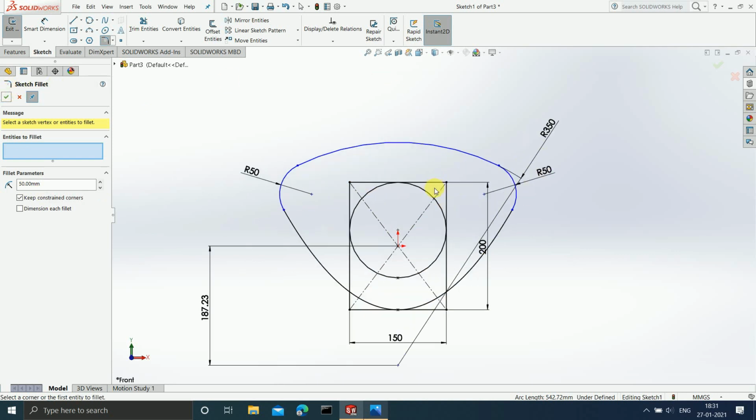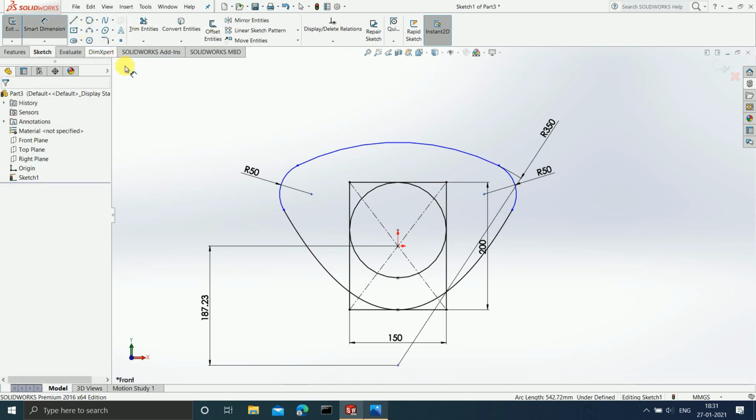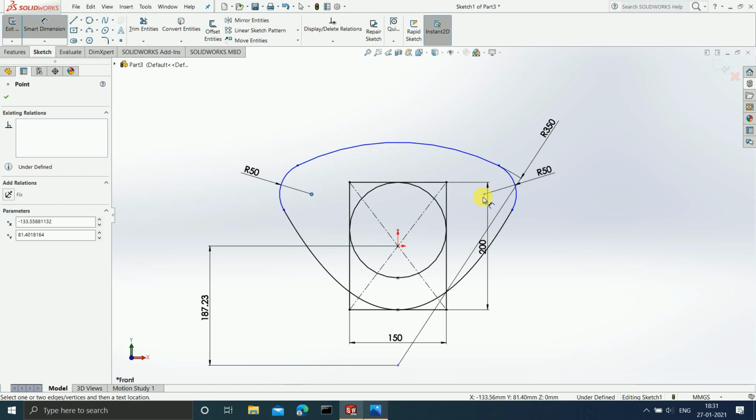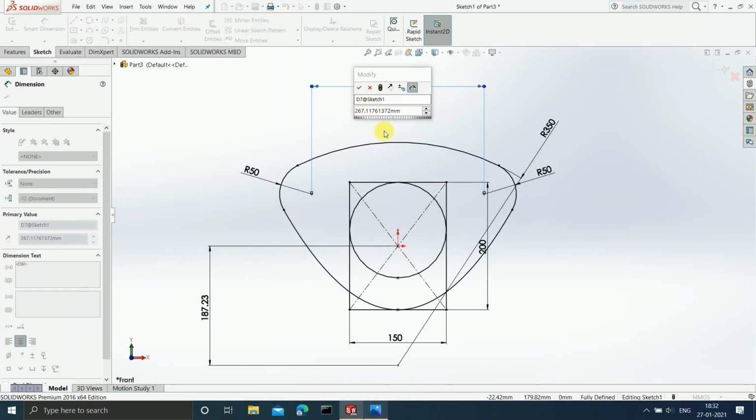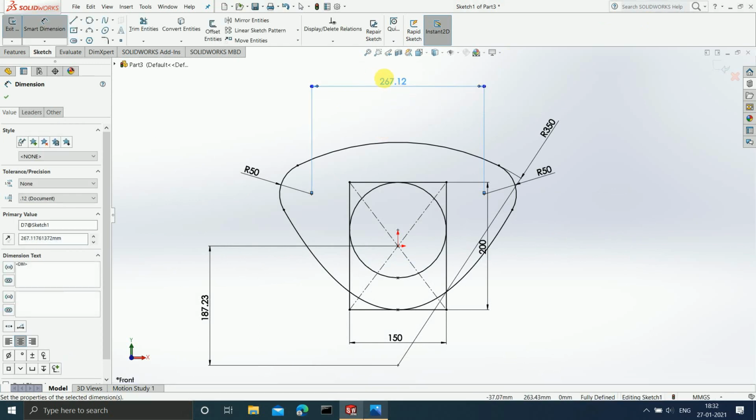So now, guys, can you see that the figure is still showing blue? Why? Because SolidWorks is not able to understand the figure completely. So we will just give smart dimensions to it. I will click on this point, I will click on this point, and can you see in the figure it is 267.12. So I will make it 267.1217, which is okay. It is just rounded off. When you round this, you will get 12.